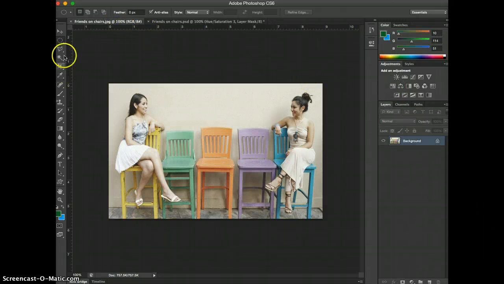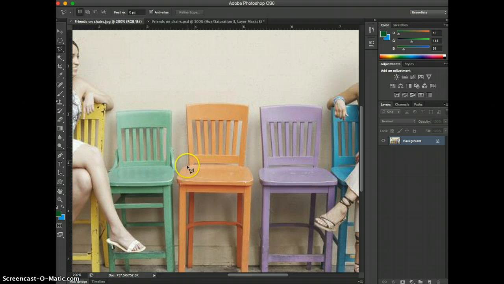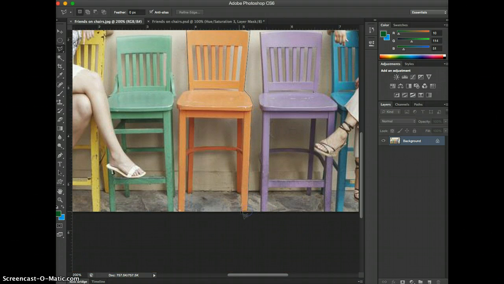To do that, you first want to make a selection. Okay. So I'm going to choose this orange chair. And when you start off doing the selection, it doesn't have to be perfect because you can go into Quick Mask and make it perfect.